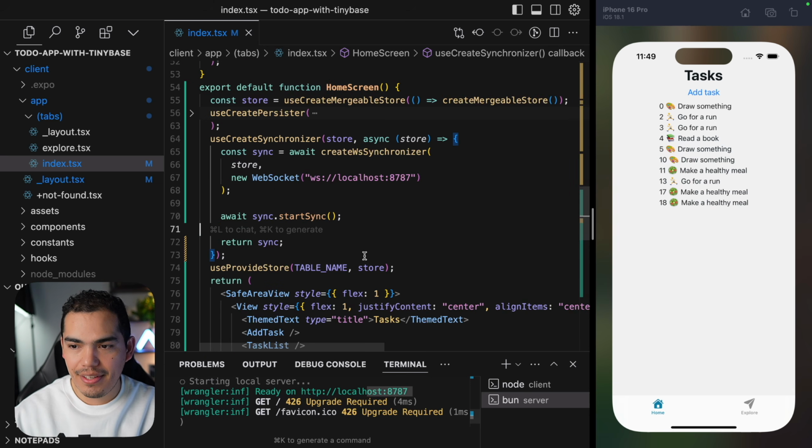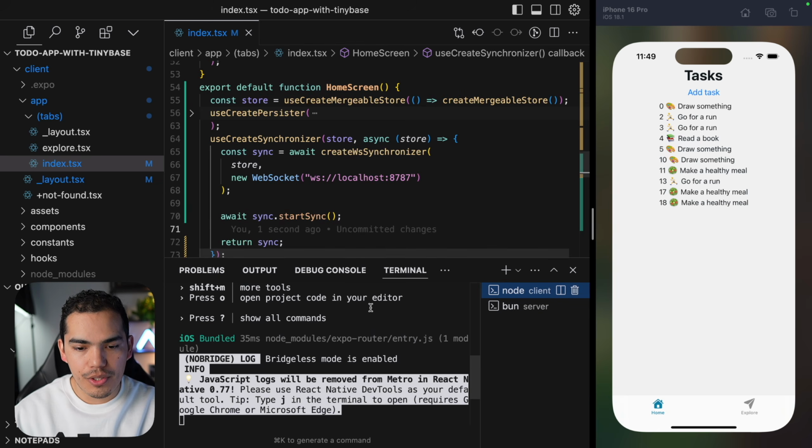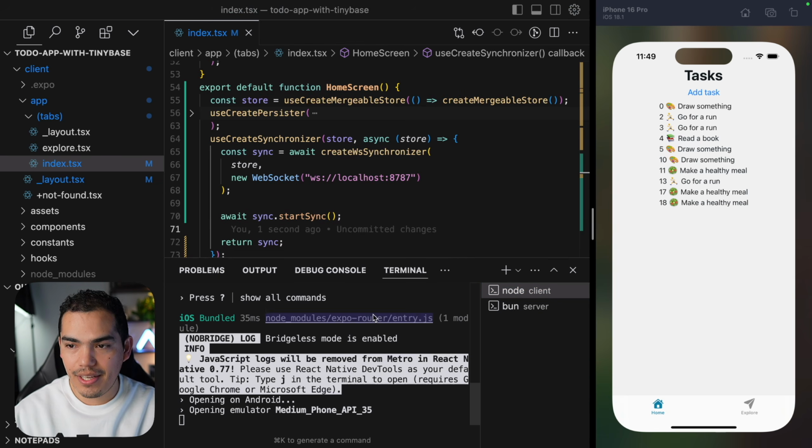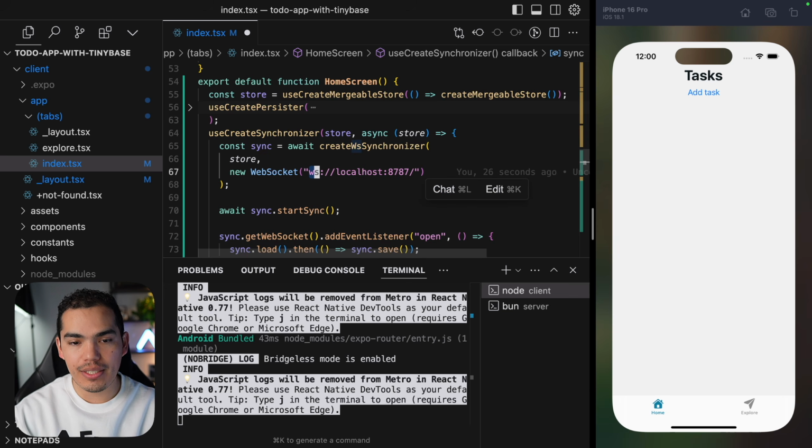Let's hit save. Let's reload. Everything still works. Now what I want to do is just open this on Android and see if this works. So in this case, we need to test using WS only. And then at the end, I am passing this slash. Okay, so this is how I'm writing the sync.